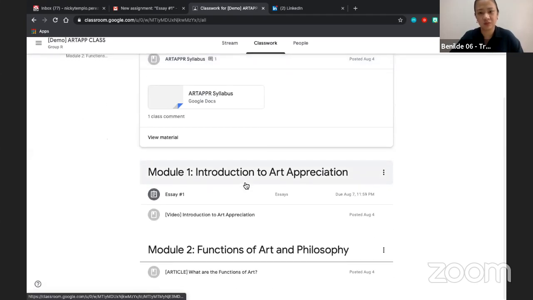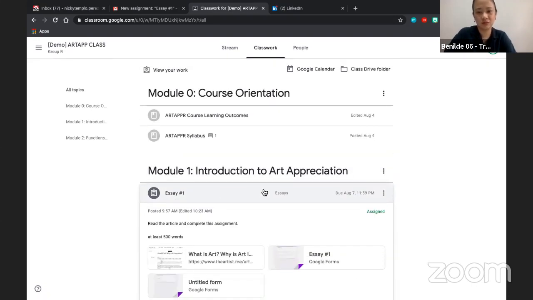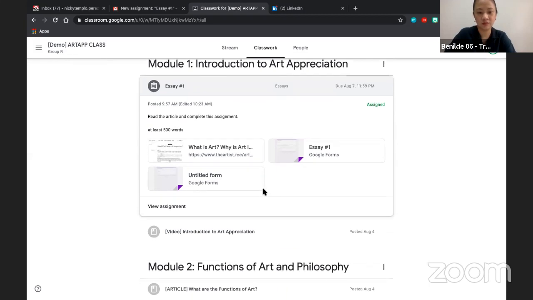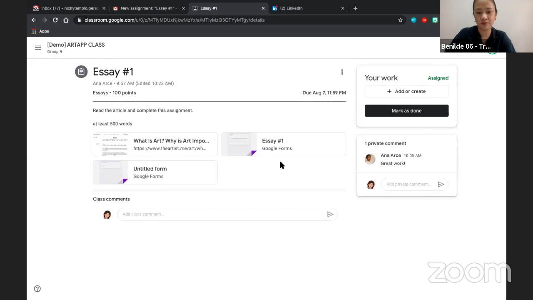Ay, sorry, wrong. Essay 1. So I will go there kasi na-submit ko na, view assignment. And it will show here, yan, yung sinabi ng aking teacher na great work. And then I can also type in thank you teacher or thanks ma'am or if I have any other questions.